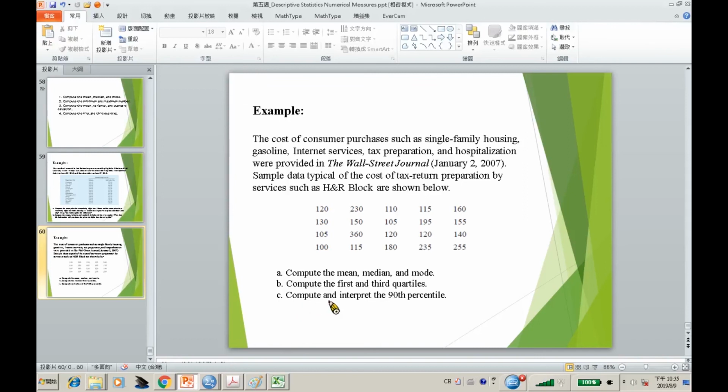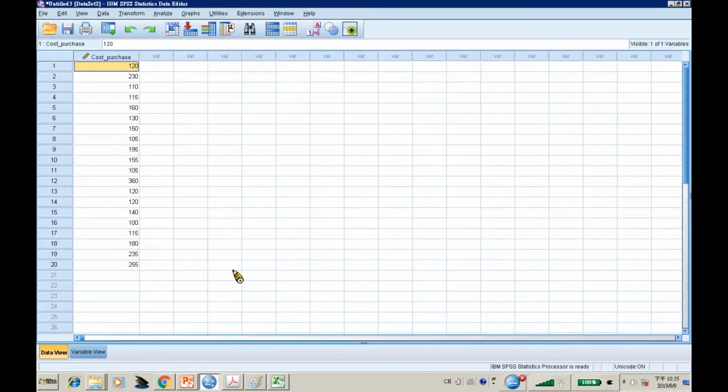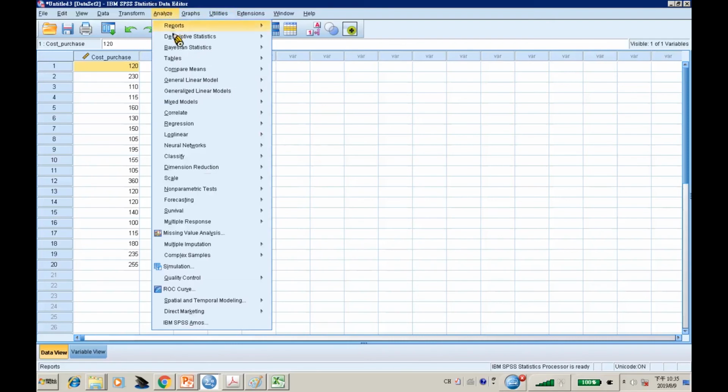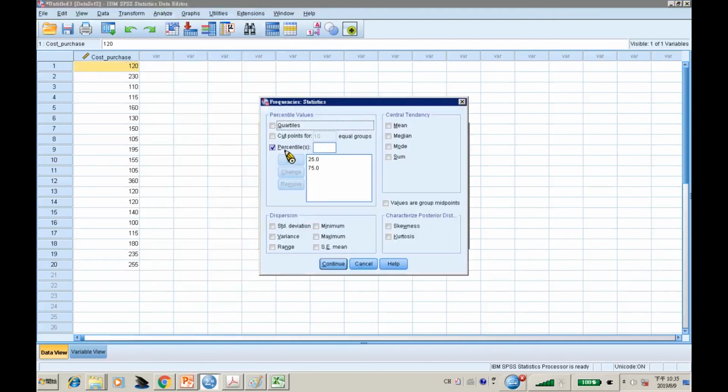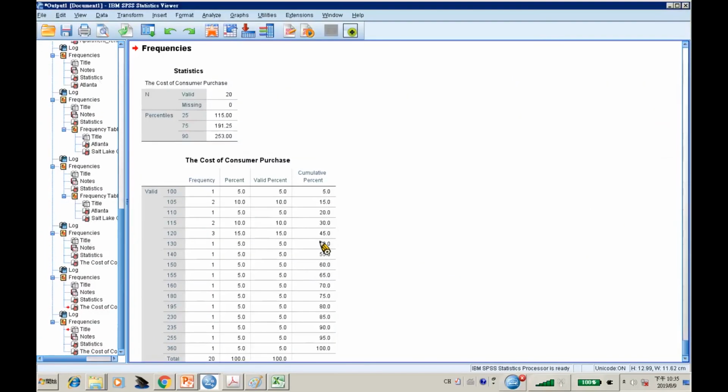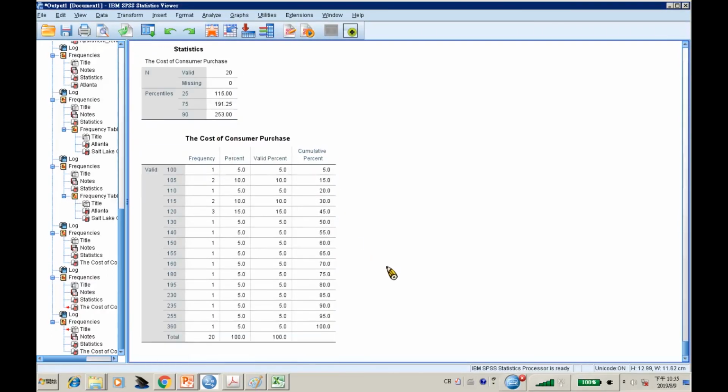The next one, compute and interpret the 90th percentile. Okay. So we compute the same way, analyze, descriptive statistics, frequencies, statistics. We choose the 90th. Okay, so you see the 90th percentile is 253. Okay.